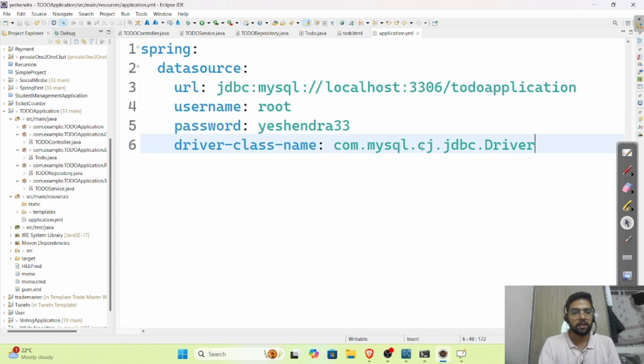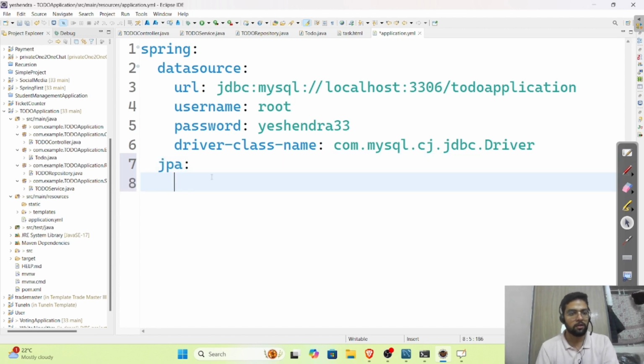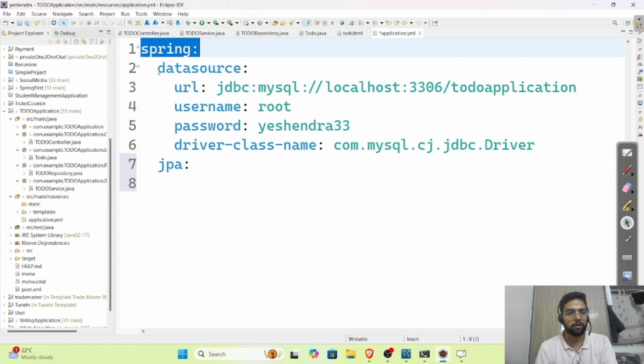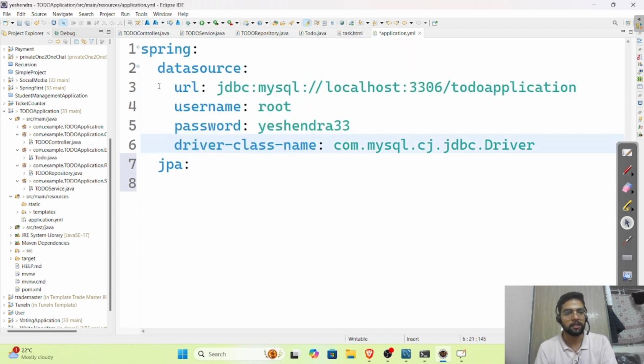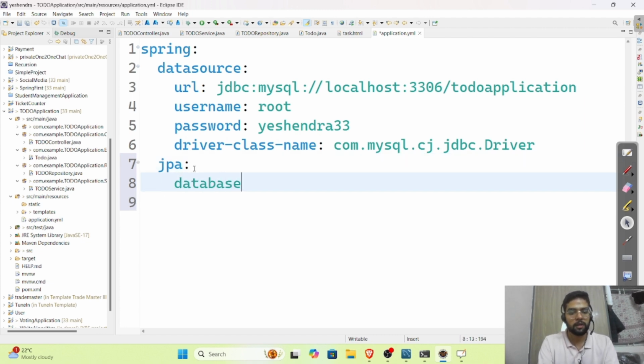Next thing we need to give is the JPA. JPA is in Spring, not in the data source. In the data source these are properties, but this is in Spring, so we write it here after spring. JPA, then two spaces, database platform. We need to give the dialect of MySQL.